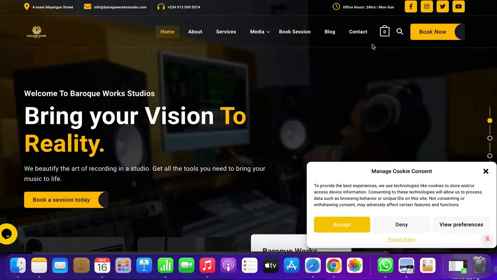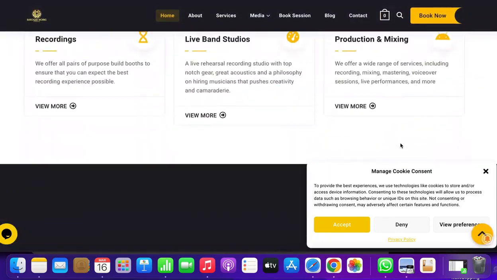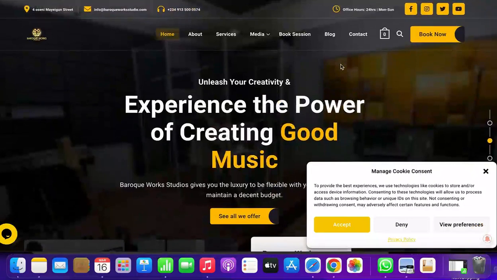So here's a quick one. I'm going to be taking us through how the live event app works on our website. It has been installed. So as we all know, this is Baroque Studio website, but that's not the issue now.